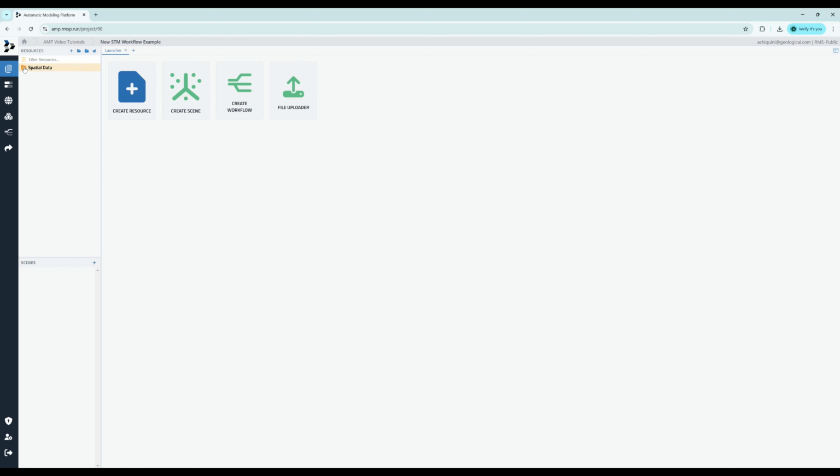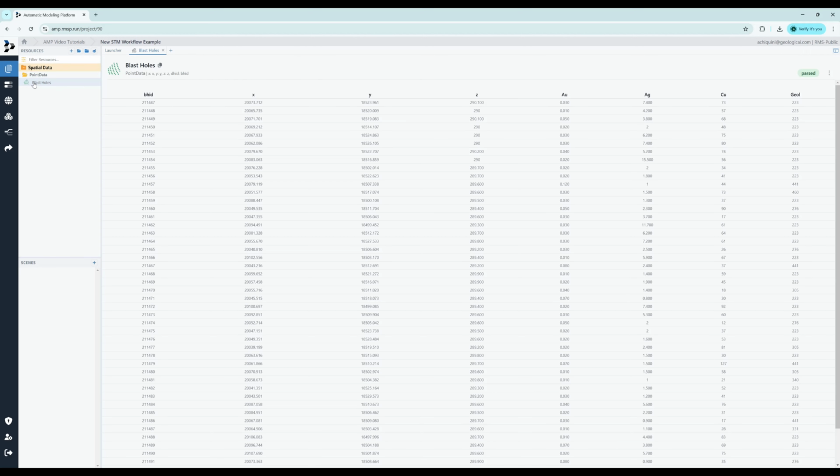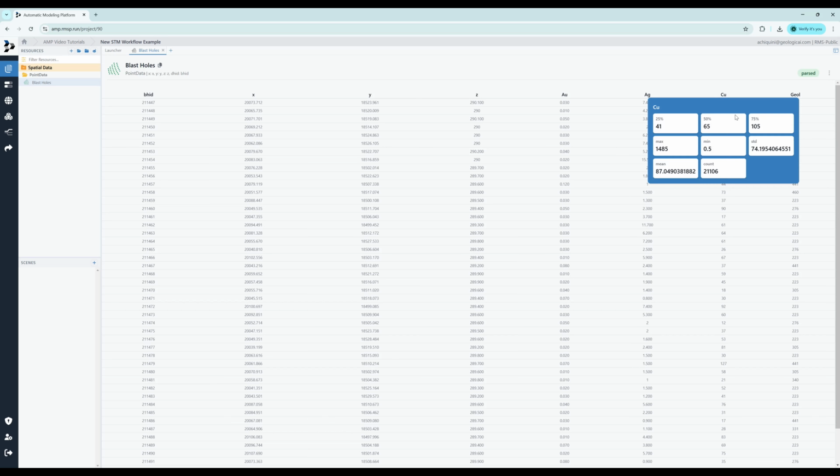We can see the spatial data folder in the resources tree is available now, and we can expand it to show our blastholes data. I can double click on it to open it in a table format. And if I click in any column, let's say the copper grade column, for example, I can see some basic statistics for that column. So the quantiles, maximum and minimum values, standard deviation, mean, and the count. This is useful to get that initial knowledge of the data. Let's close this tab for now.